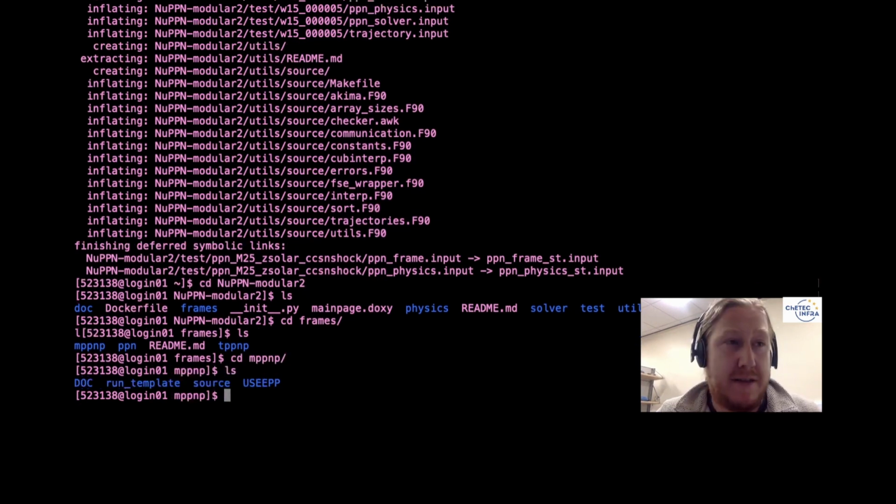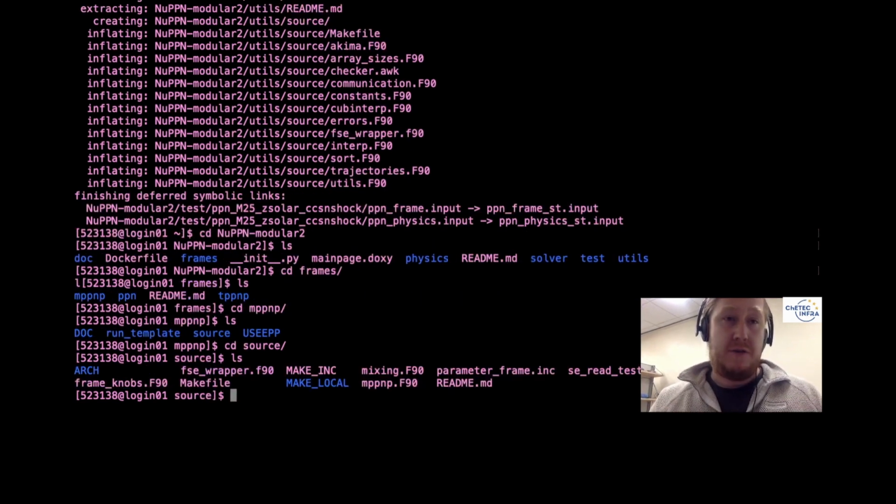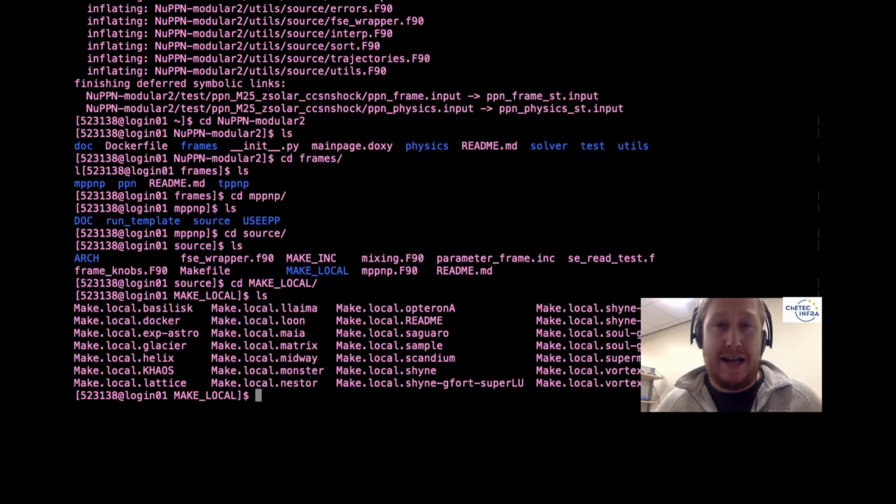So in here we have documentation, a run template, source, and this folder here, USEEPP. We're going to move into source. And you'll see that there's another folder called Make.local. We're going to have to go into there. And in here we have a load of make files that we use to compile the NuPPN code. We're going to choose one to copy up one directory. Doesn't really matter which, as we'll be changing quite a lot of the contents of it.